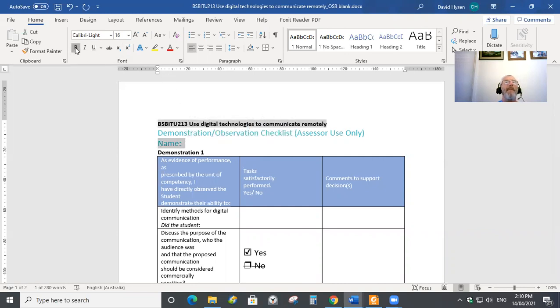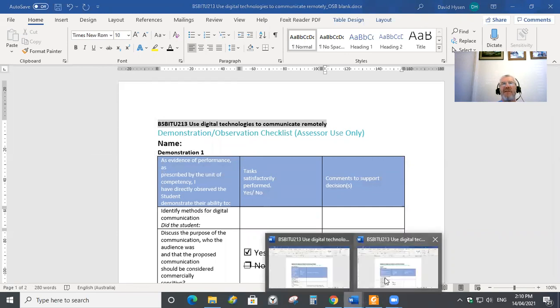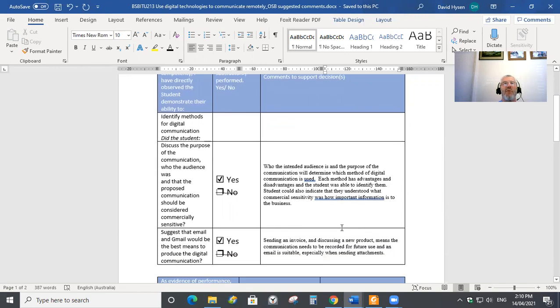All right. I want it darker than that. And you're going to have to put some comments in there. So my suggestions for the comments, I've written some suggestions. I'm not going to send that to you. I'm going to talk to you about. So who is the intended audience? What was the purpose of the communication? What was the best method of sending it? And then commercial sensitivity, how important is it?